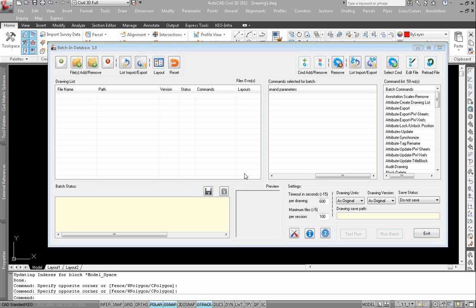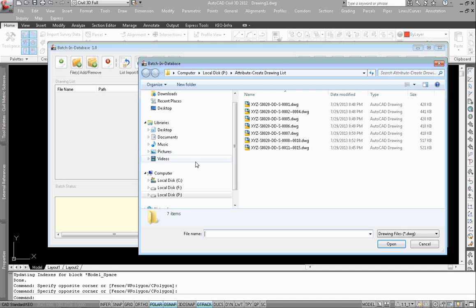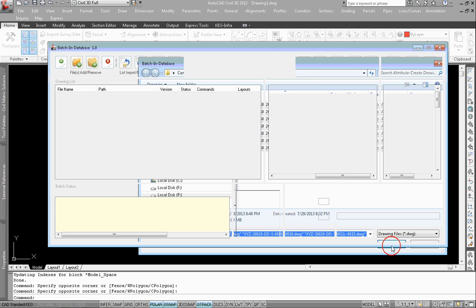In this video I'm going to show you how to extract attributes as a drawing list from the drawings. Let's add the file first. So I'm going to add all these files. Open.